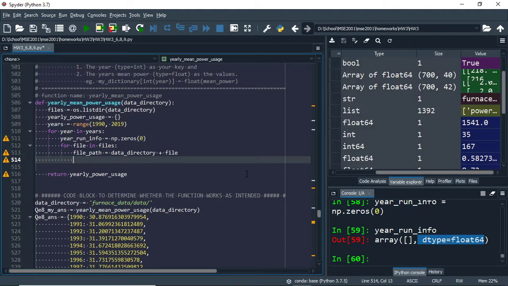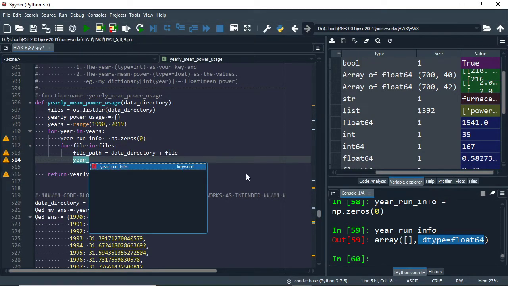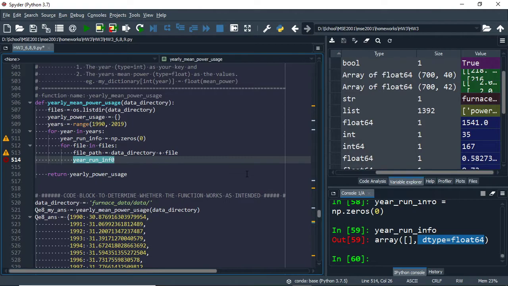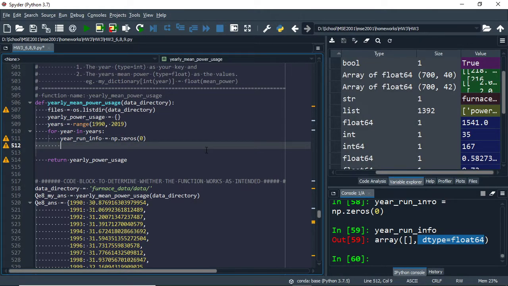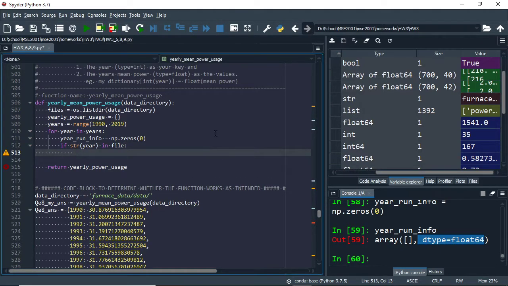Before we start reading things in, let's go ahead and just say yearly run. Nope, let's back up. So for year in years, we're going to have year info as an empty array. We're just going to store stuff in that when the year is true. So we're going to say next if the string for our year, let's say 1990, is in that file, now we're going to do stuff.